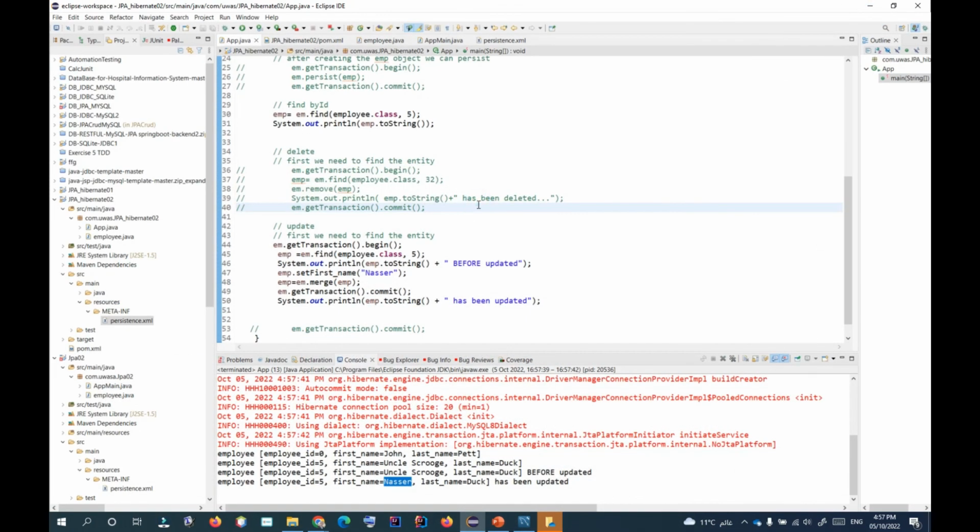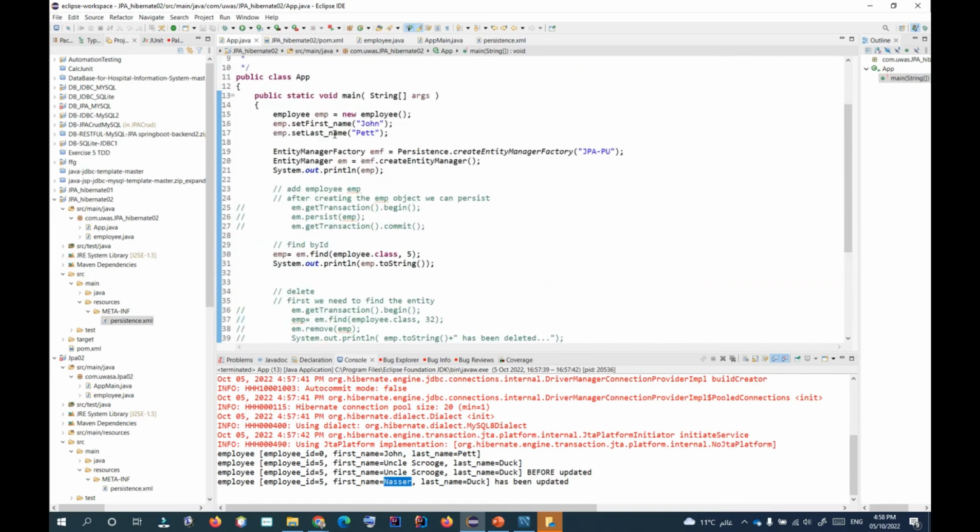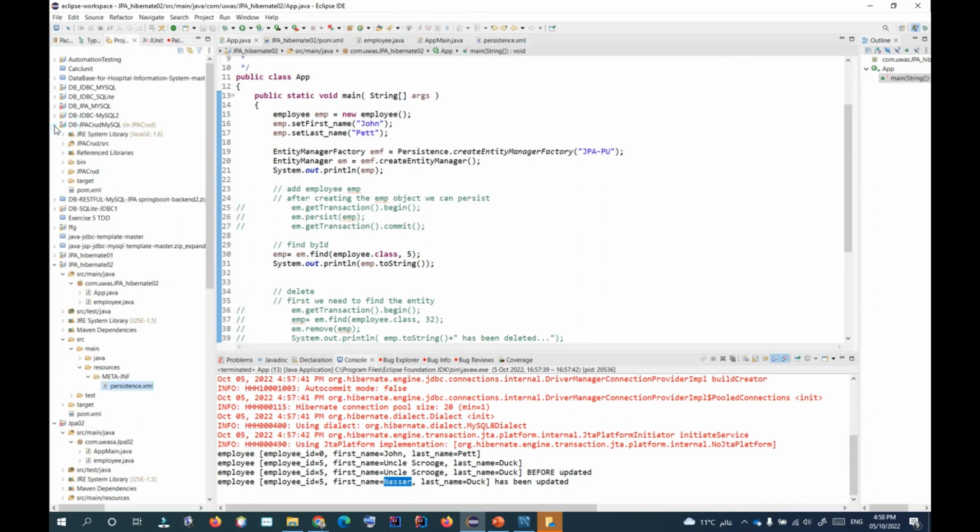So guys, I think now we have run all the operations: create, delete, update. All of the operations are already done here. If you see, I put it all in one file, but this is not a good way to do that. You have to organize your project. I will show you how to do that.